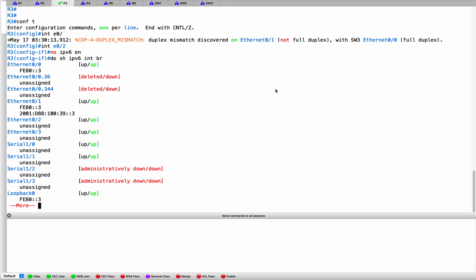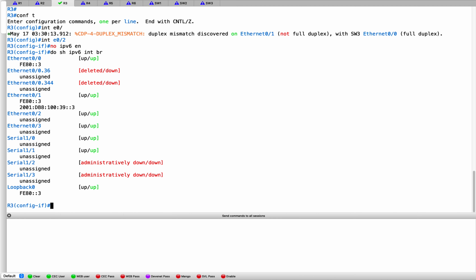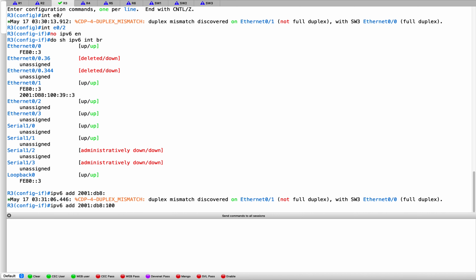Now this time we are going to try giving it a global address. We saw how the link local works. Let's try a global address. Global is basically the public address, the internet routable one, right? So let's say IPv6 address, and let's say something like 2001:db8:100:36, you can, yeah, 36 probably, or 40, whatever you want.